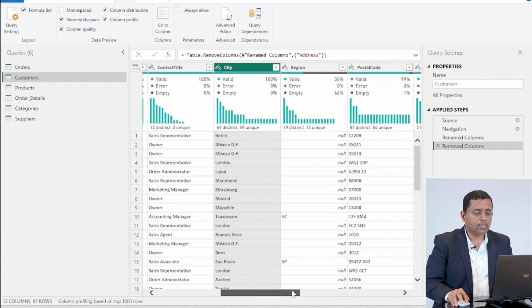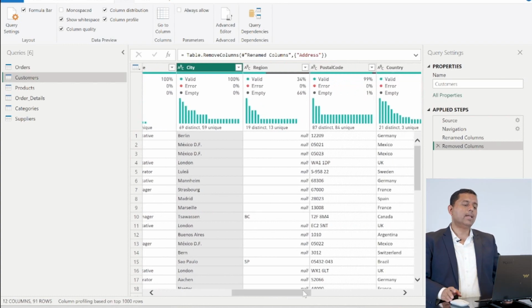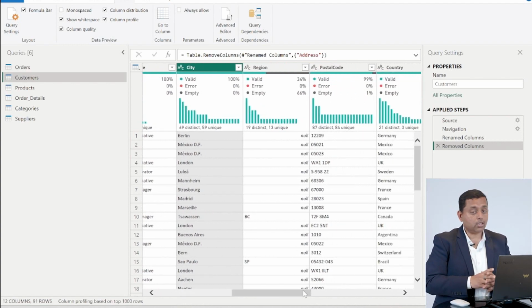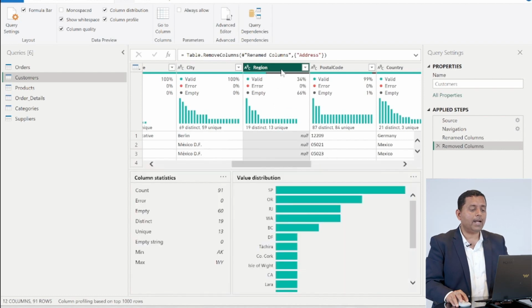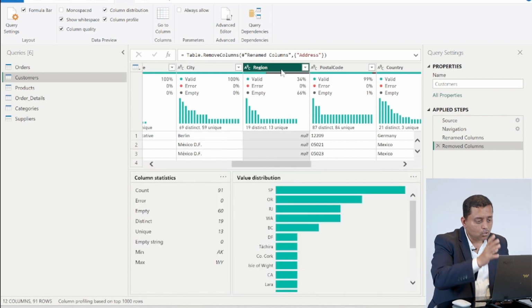Now when we go towards the right side, we can see that there are some columns which we thought would be good to work with, but unfortunately the data is not complete. How do we see that? That's the power of this tool. That's the power of the cleansing capabilities.